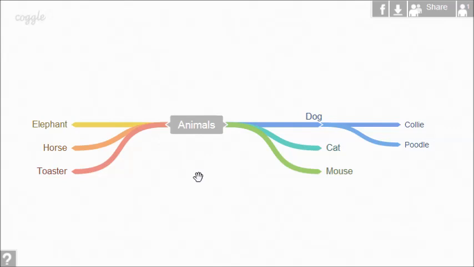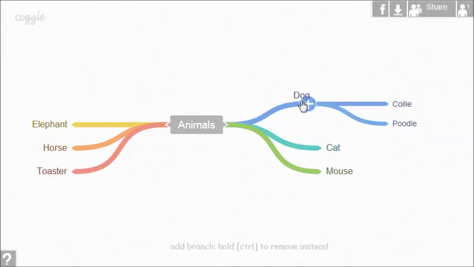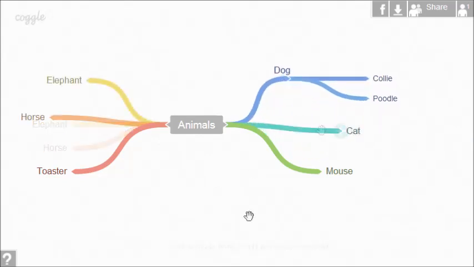Okay, my Coggle has some animals in it. Now, dragging nodes around will move them. Did you spot it though? A toaster isn't an animal.